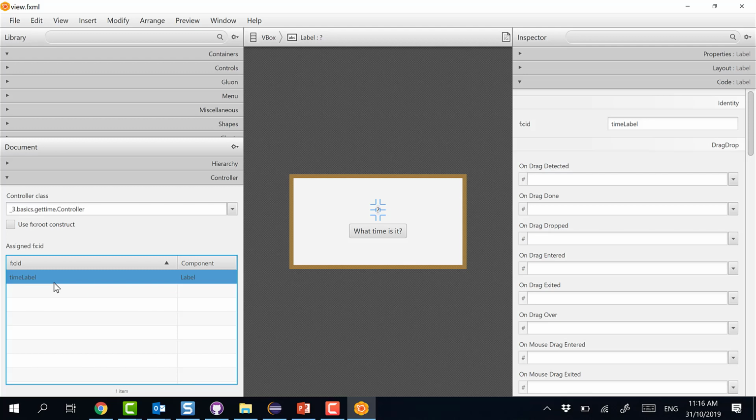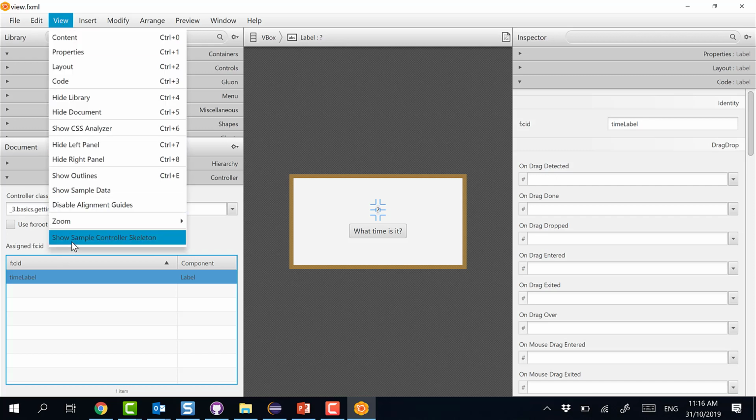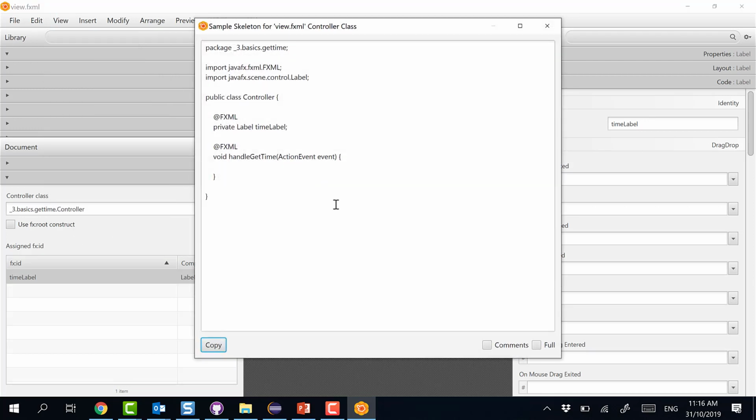But luckily, usually when we start this MVC, one way to do it is to start from the view. So we go and design the view, and then this Scene Builder has a very nice feature. If you go to view and then go to this option here, show sample controller skeleton, it will show you what the controller will look like. And in fact, you will copy this code and use it as the start of your controller. So this controller class defines two things. It defines a property, and the property is just saying there is a label, and the name of the label is time label.